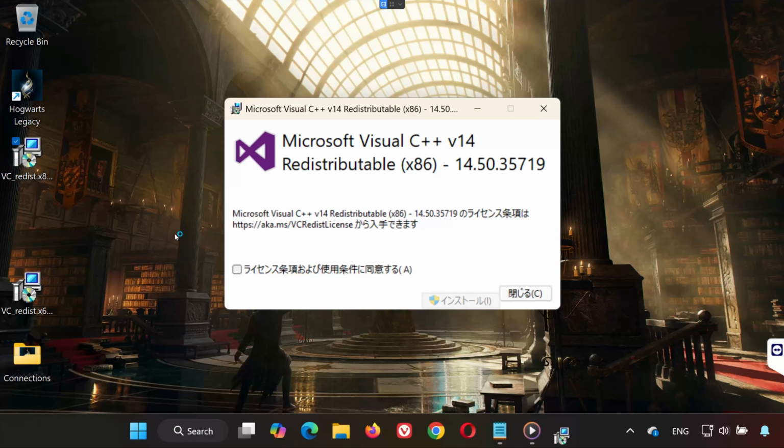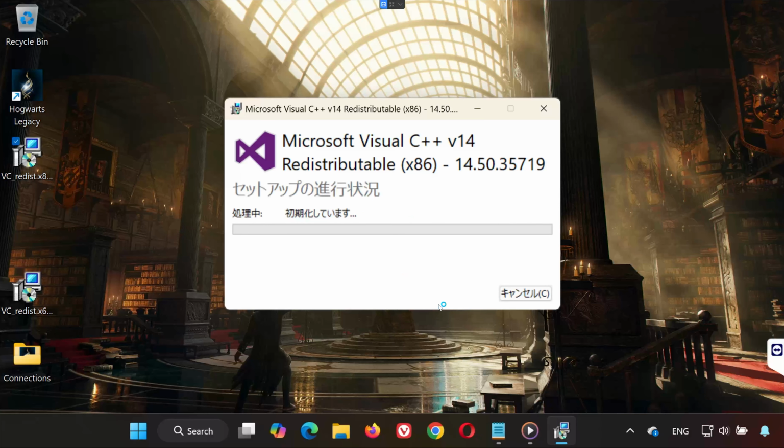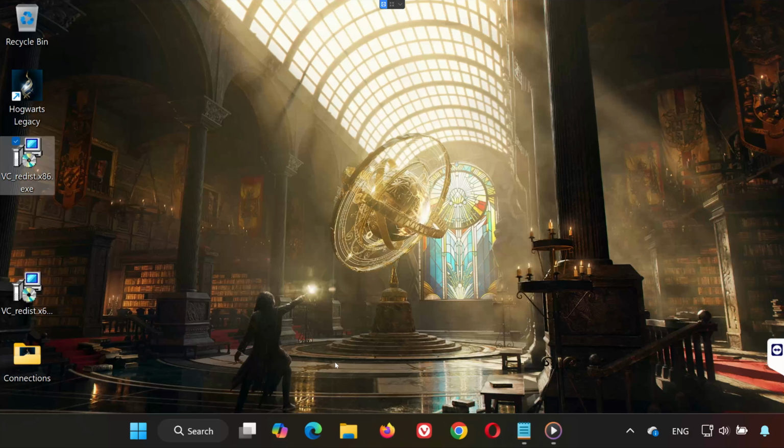Now double-click VC Redist x86. Accept the terms and press Yes. Wait for the installation to complete. Final step, restart your PC.